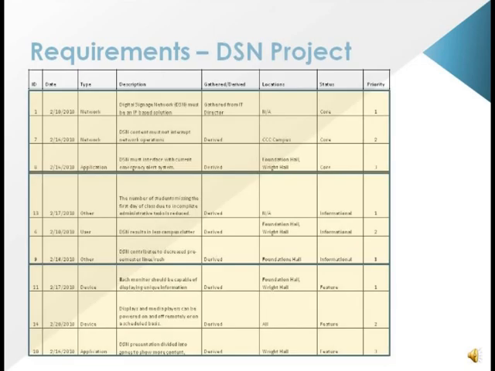The project document outlines all the requirements for the Digital Signage Network project. I have listed the top 3 for each status category: core, informational, and feature.